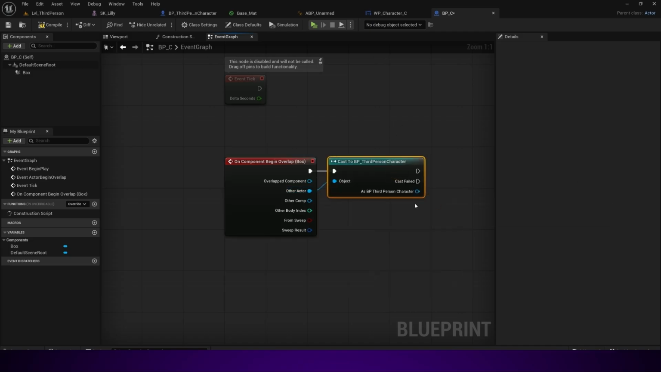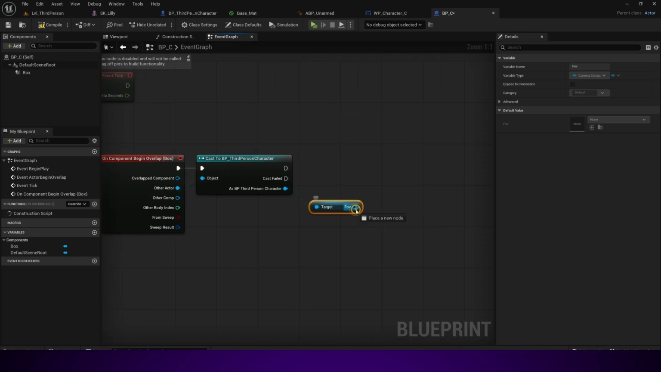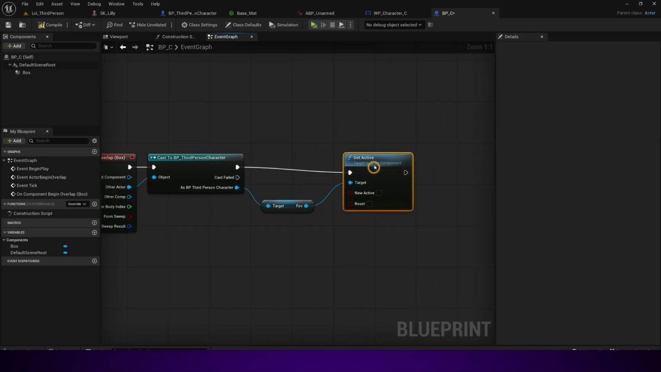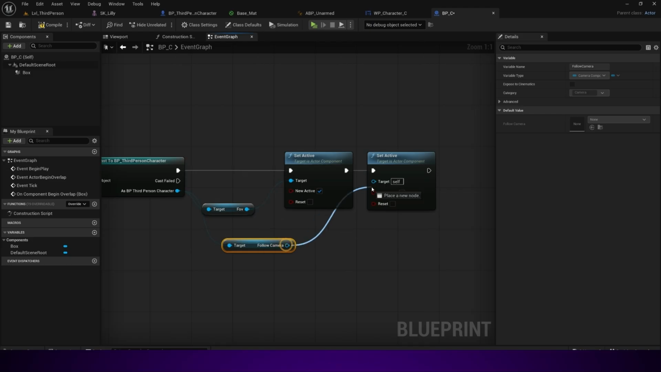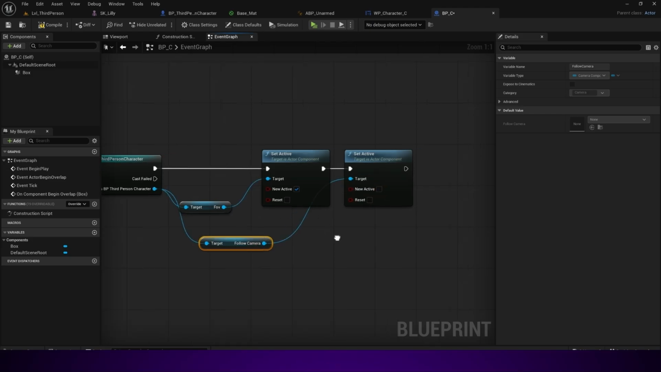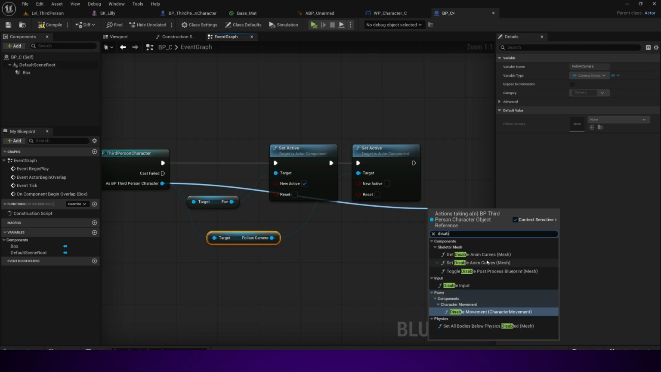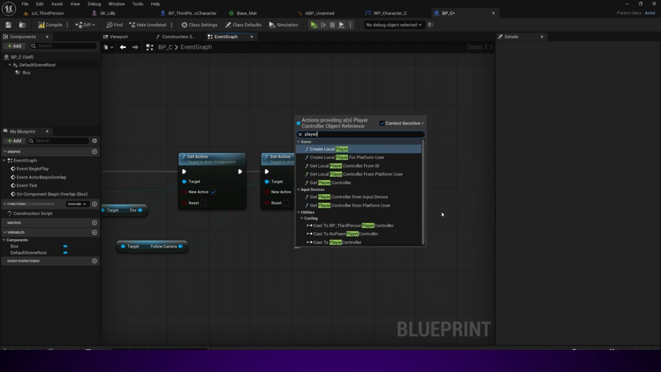Step 9. Overlap event logic. Back in BP_C, select the box collision. Add On Component Begin Overlap. Cast to third-person character. Get the new FOV_camera. Add Set Active equals true so it switches to this camera. Duplicate the Set Active node. Get the follow camera and set it to false. This is how we make the game automatically switch cameras when the player steps into the customization zone.